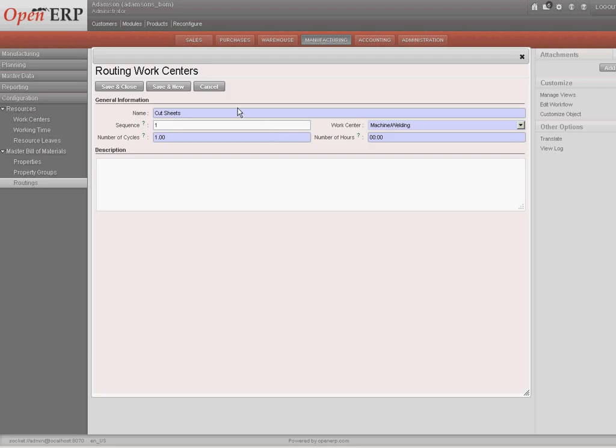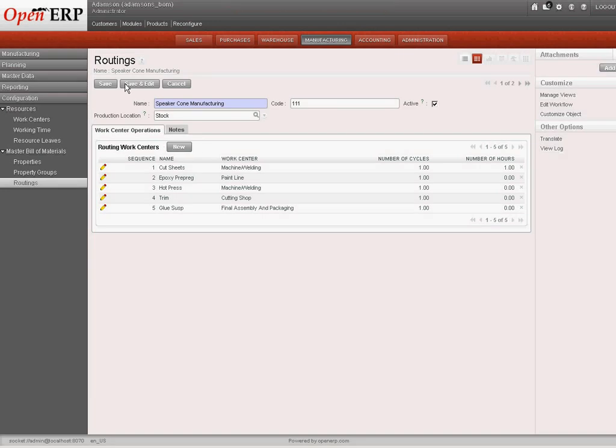From here we can define the name of the process, the sequence number, the work center, the number of cycles that is required, and the number of hours, and save this routing. So similarly we have different work centers defined inside this routing. So the next one will be epoxy prep rec, which is sequence number 2, and it takes place in the work center of paint line. And similarly we have all the other work centers which are defined when manufacturing a speaker cone in this routing.